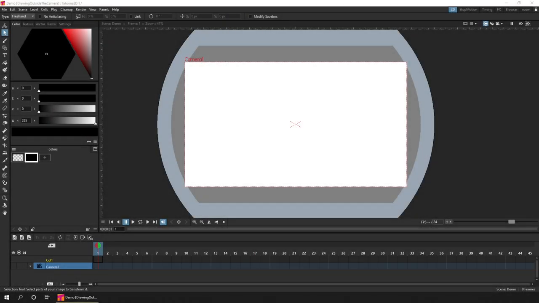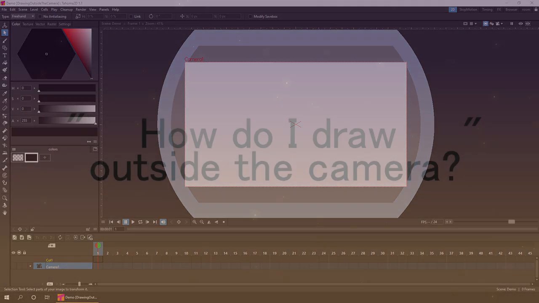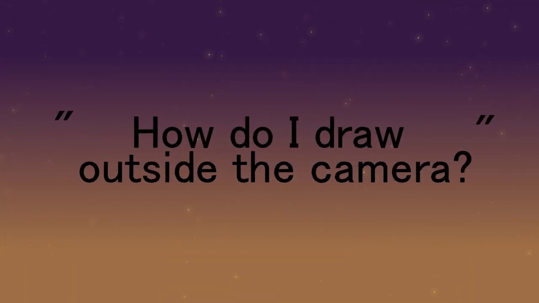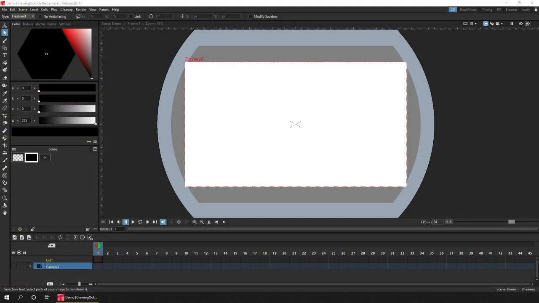Hello friends, and today I'd like to answer a recurring question that I hear a lot. How do I draw outside the camera? And the simple answer is that you're working on a raster level that's the same size as the camera, so you just need a larger level.